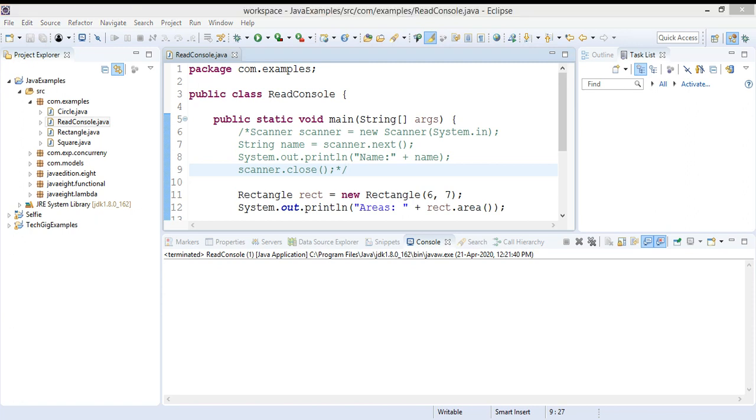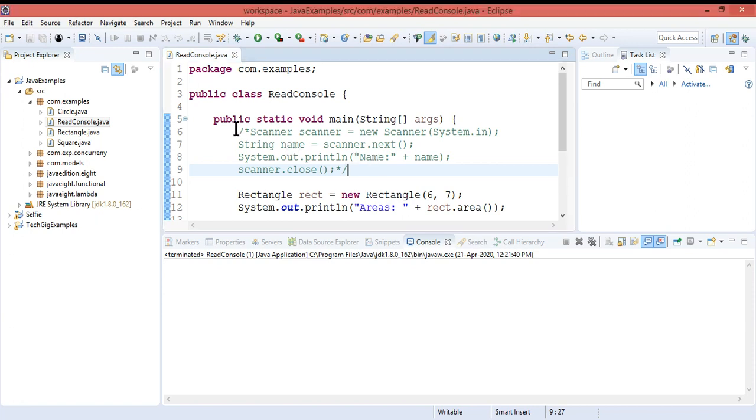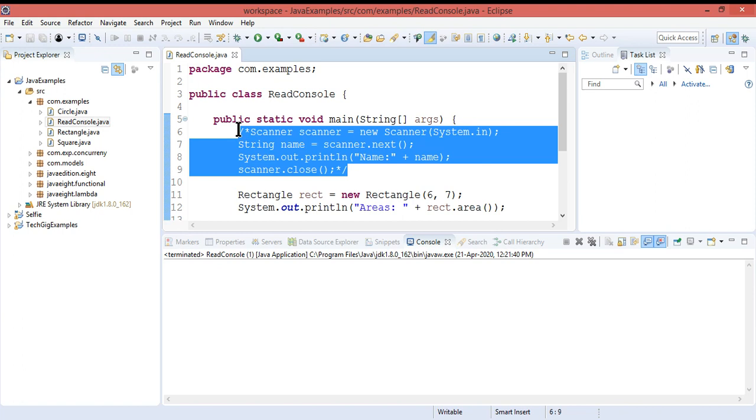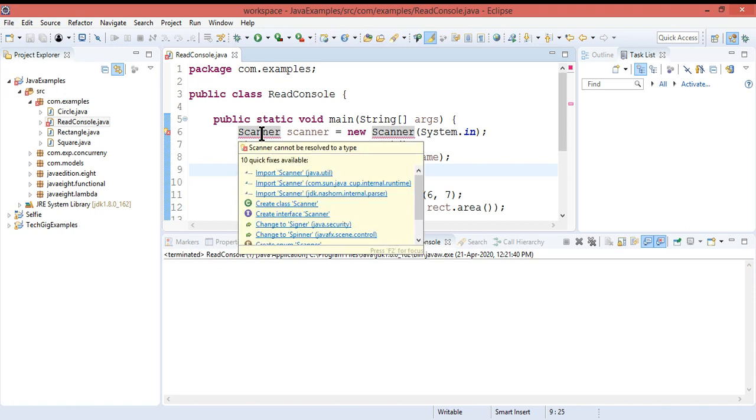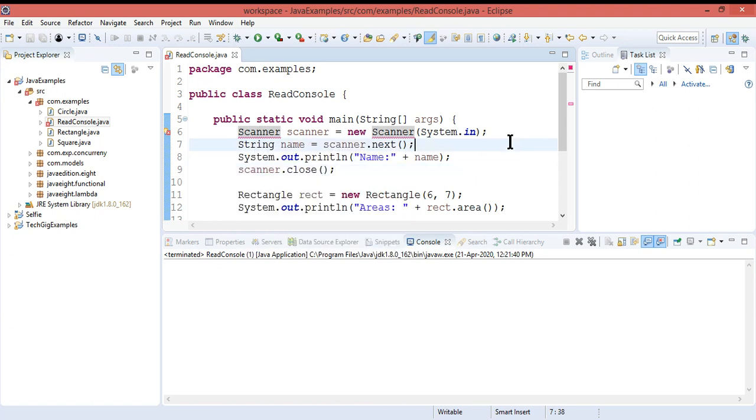Now, if I want to uncomment this block of code, or uncomment multiple lines, that is Control plus Shift plus backslash. Now I want to import this, right? Because it's giving me a compilation error. It will give a compilation error if I don't import.